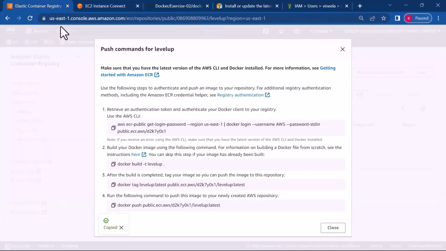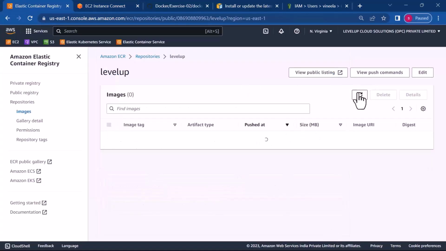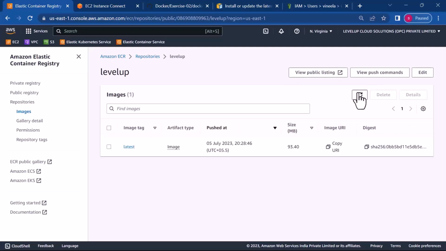Now if I go here, let's select this option, close. Now there are no images, right? Let me refresh this. Now you see there is an image by the name levelup and the image tag is latest. That is how we push the image from a server to the ECR registry.